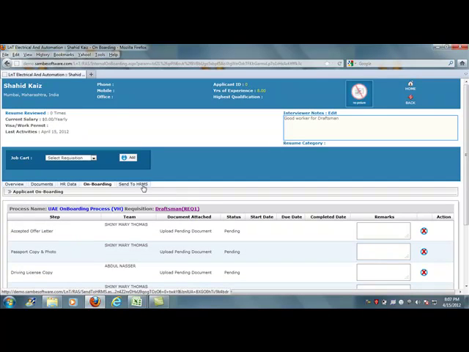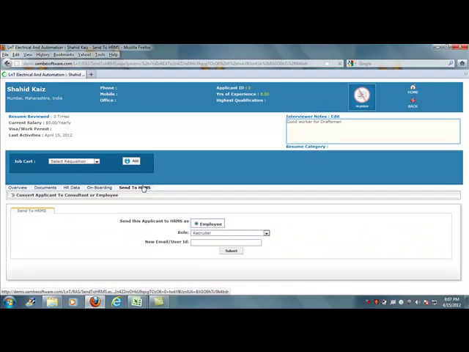After that, you can see the send to HRMS step. This step will help you as soon as the onboarding process is over. It will help you convert the applicant into an employee by clicking the send to HRMS button. So this is the overview of the applicant. Now let us go to the home page again.